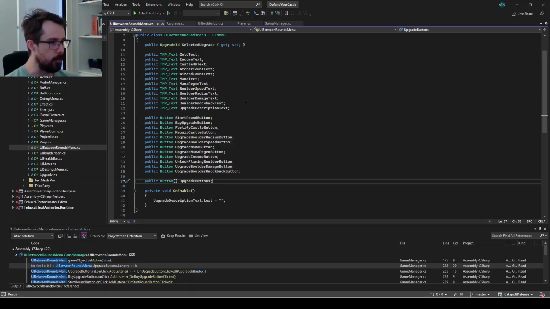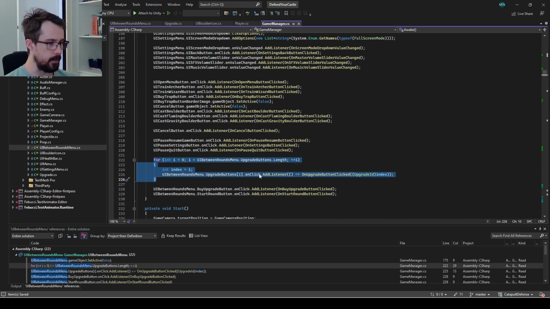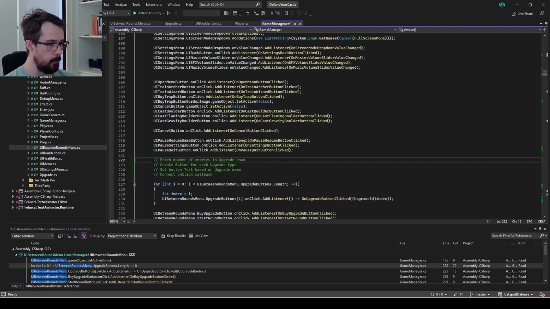And then the menu is just going to need a variable for that template. So all we need is just one variable for the template and then another variable for the array. I'll leave all these variables here for now, otherwise I'll run into a bunch of compiler errors, but we will eventually remove these. So where we're looping over the buttons and hooking up the button callback, we're gonna have to modify this a little bit so that we are creating the buttons first. So this is basically all we need to do.